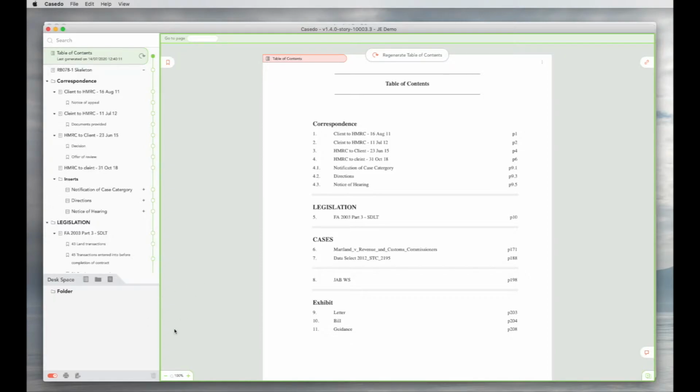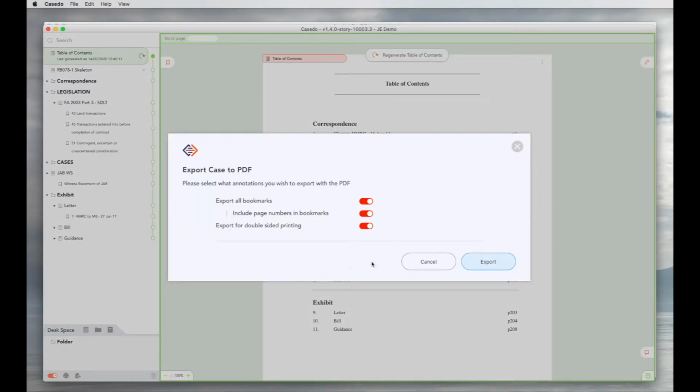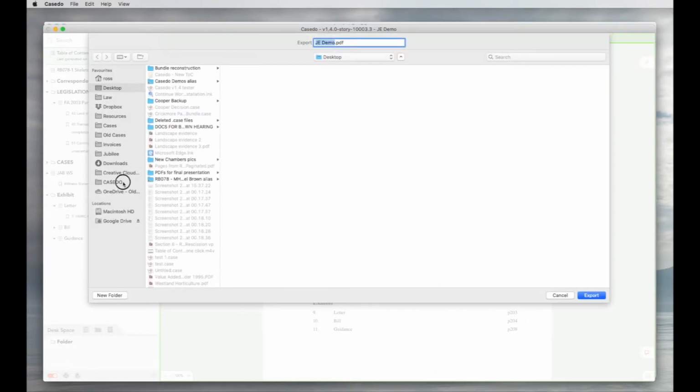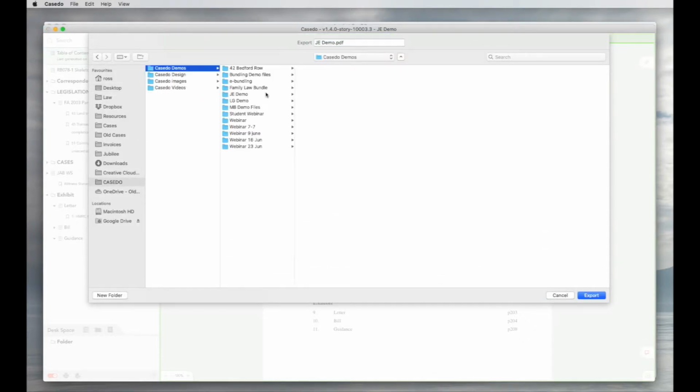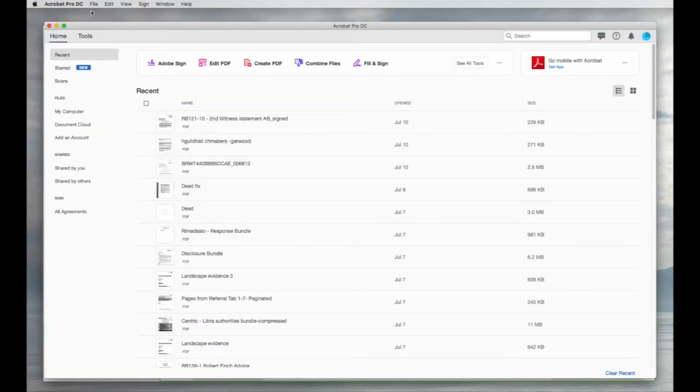So what you've got here is a simple demo case I've got, a small bundle with a few folders in it. You can see the index there. So the first step is to export that to PDF, and for an e-bundle obviously I don't want to export for double-sided printing. So now that's exported, I can save it here, and then I can go to Adobe Acrobat and open it up.